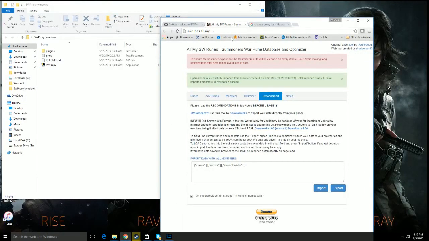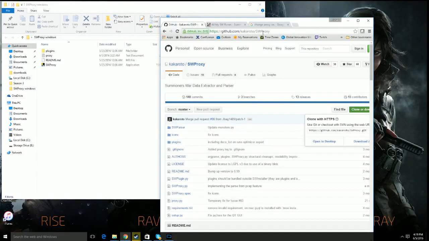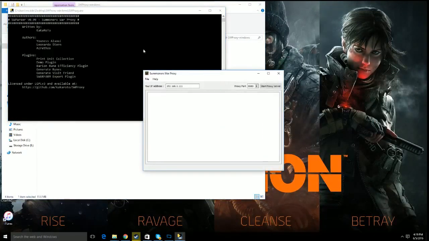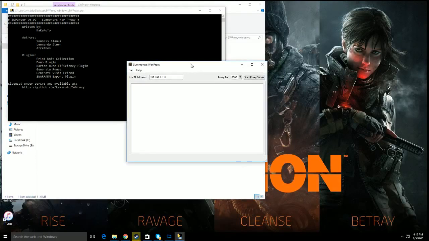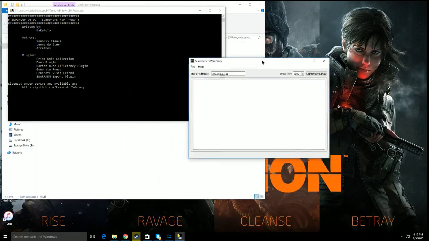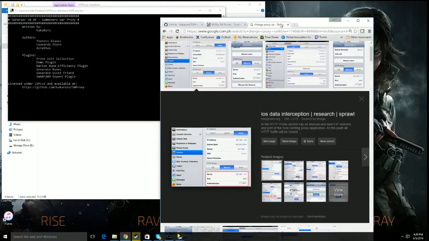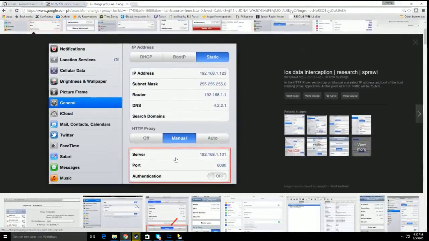But moving forward, how to use this SW proxy. So first off, you need to run the SW proxy optimizer here. It will detect your IP address and proxy port for the phone later. So you just start the proxy server, and if it's already done, you need to set up your phone where Summoner's War is installed. First off, you need to be on the same Wi-Fi connection, and you need to change the HTTP proxy to full manual mode.